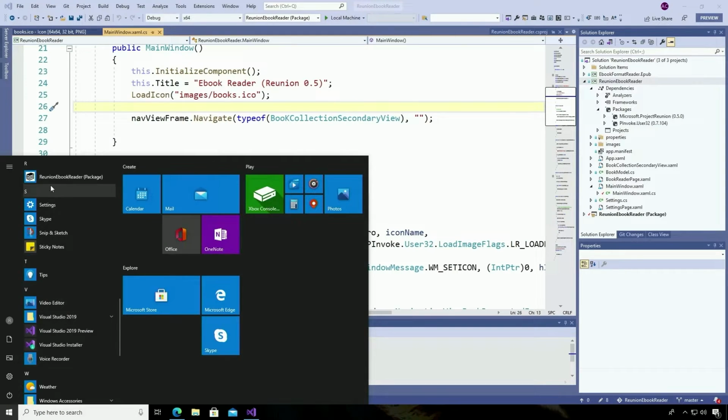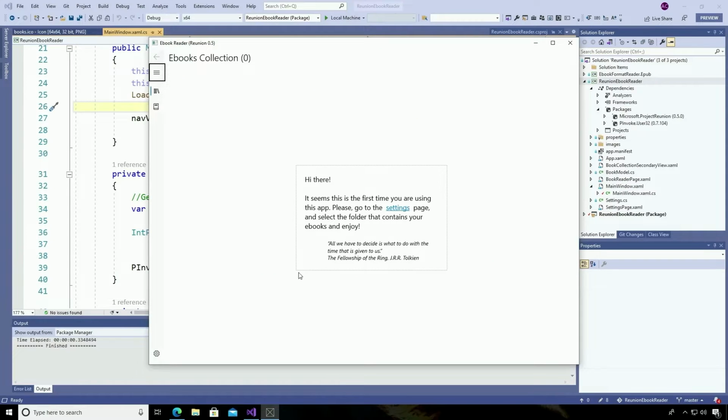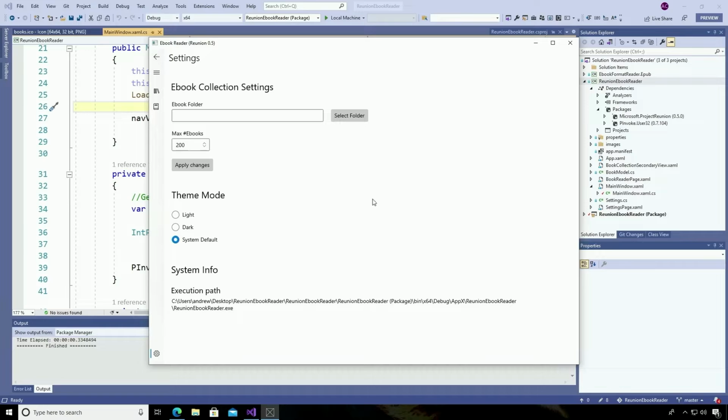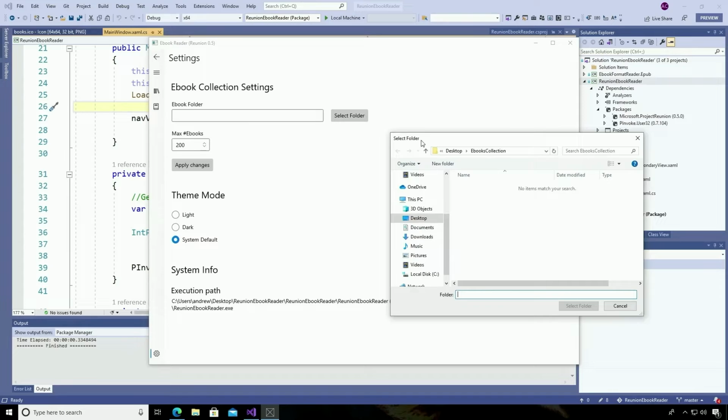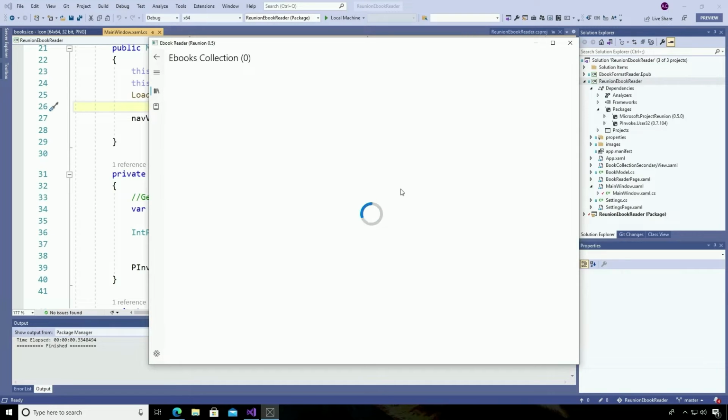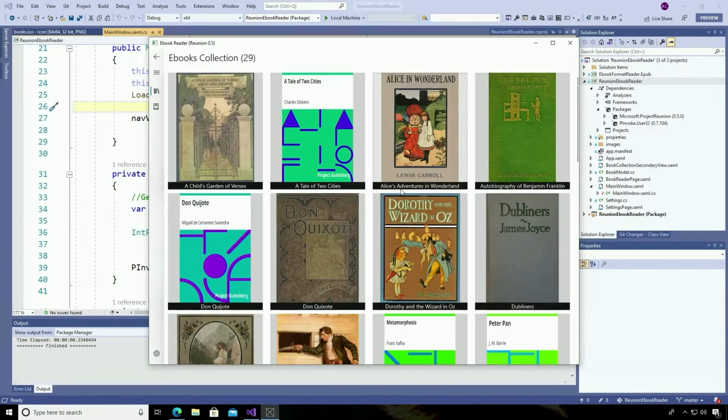So Reunion ebook reader with my nice icon there. Now, when it loads up, I am actually making this a little bit artificial. I'm going to click on the settings page. Now, obviously, you wouldn't do this for a normal user. But the reason I do this is when I click select folder, what I actually want to show is I'm getting a standard common file dialog here. It is that, this isn't file picker. You're getting full access to all the APIs. So I'm going to select the ebooks collection, select folder, and then do apply changes. And when I apply those changes, it's going to load those ebooks from that folder and show them using some of the great controls that are in WinUI. So I get a nice animation.